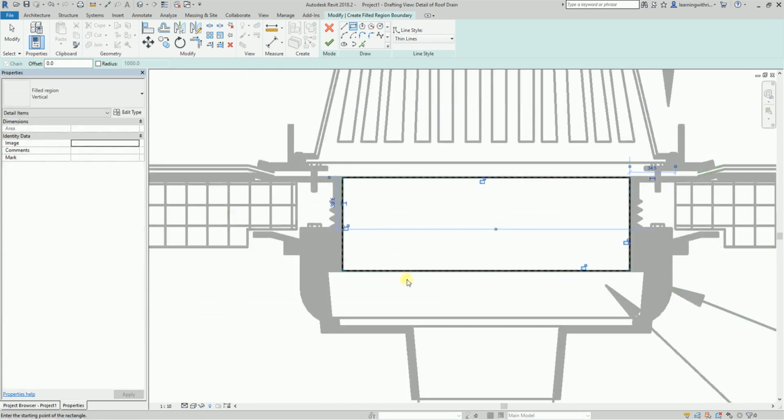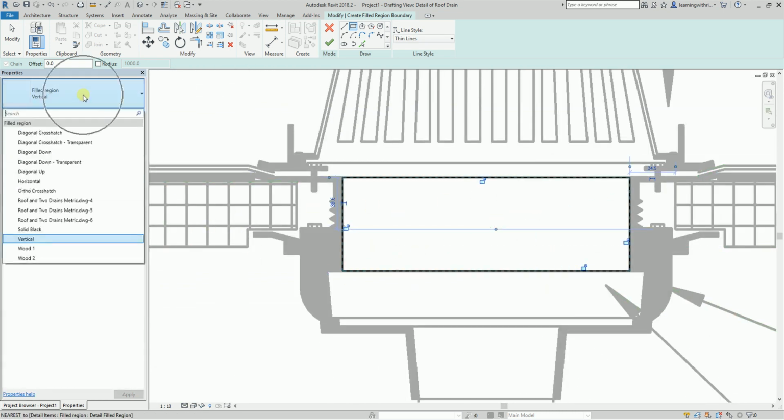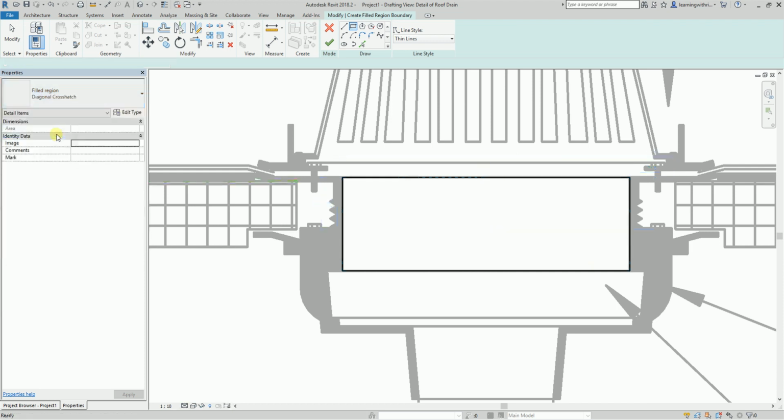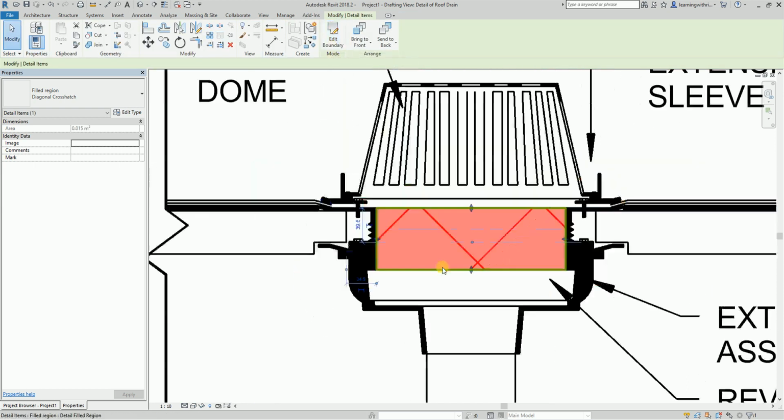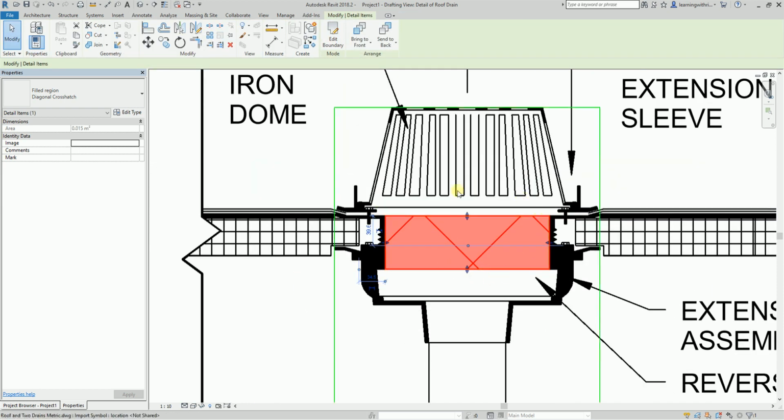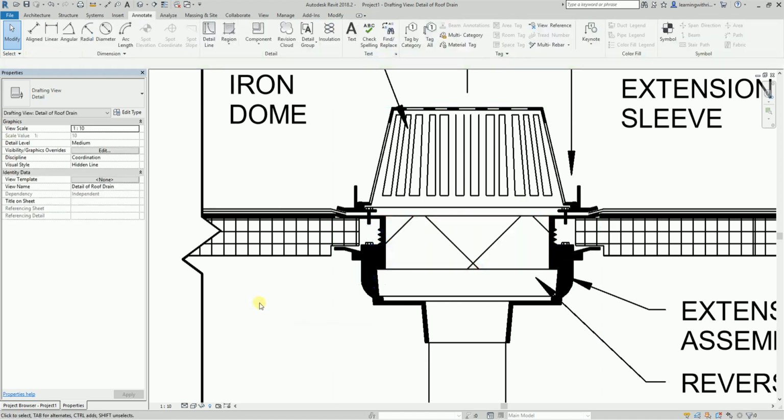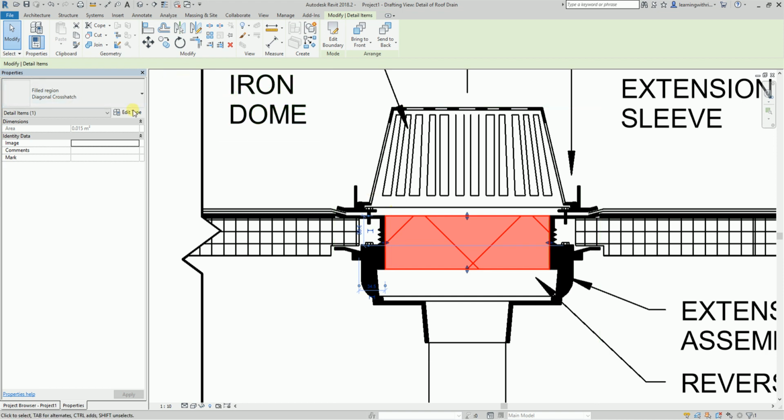And then after that, the next thing that you need to do is you can select here the pattern. So let's say you want to have a diagonal crosshatch. So I'm going to select that one. And then after that, I select here finish. There you go. Okay. So if you want to change here the scale of your filled region, you can select the filled region, which is this one, and then you can go to edit type. So this is how you modify your filled region, edit type.